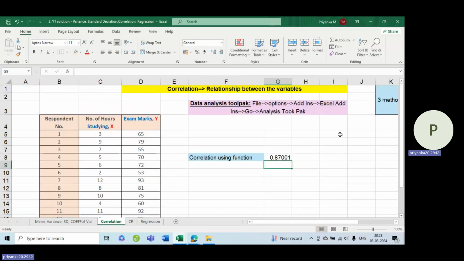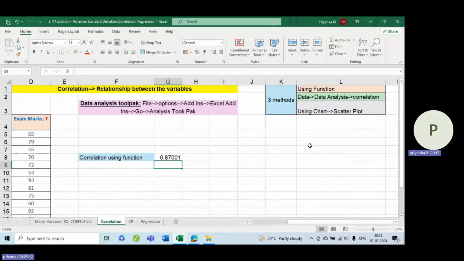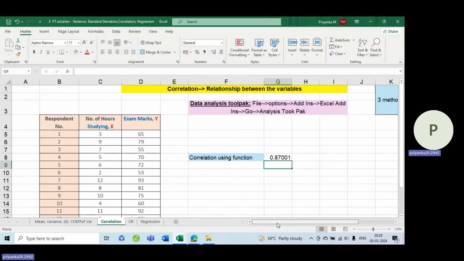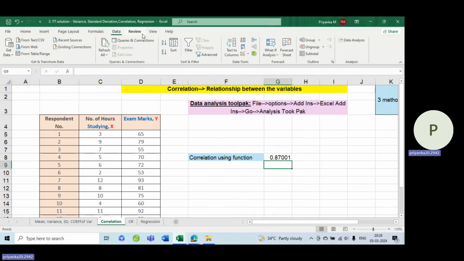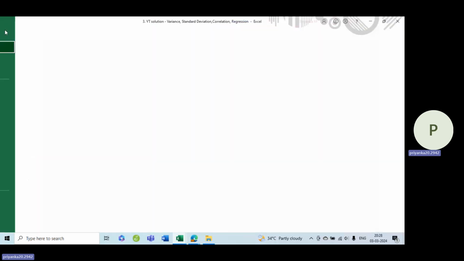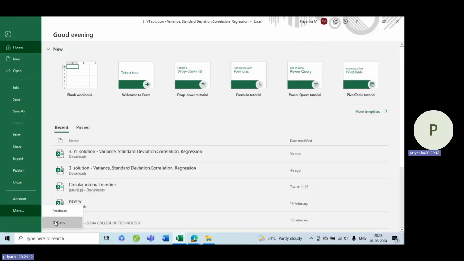Now let us go to the second method, which is using a data analysis tool. How will you use the data analysis tool? Just go to the ribbon, go to Data, and you'll find an analysis part here, Data Analysis. Usually it will not be enabled in Excel. We have to enable it. I'll show how it looks before enabling.